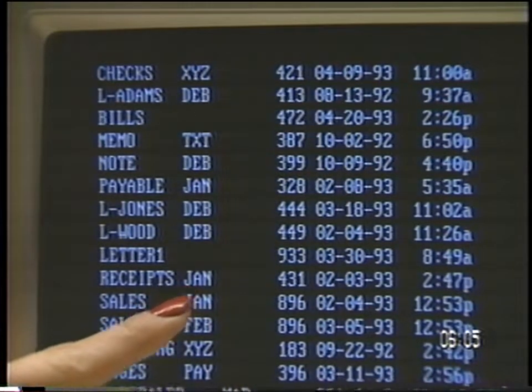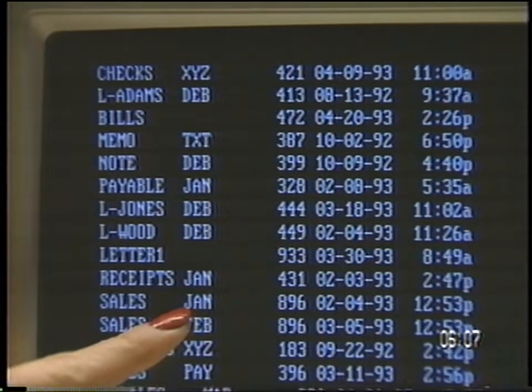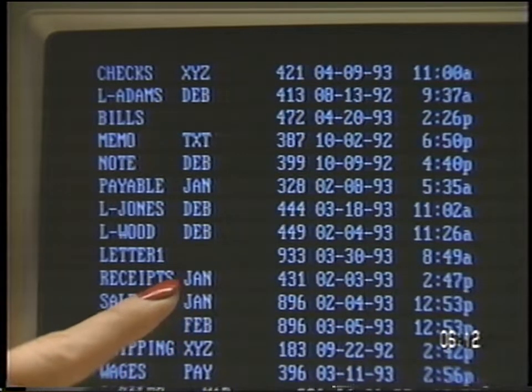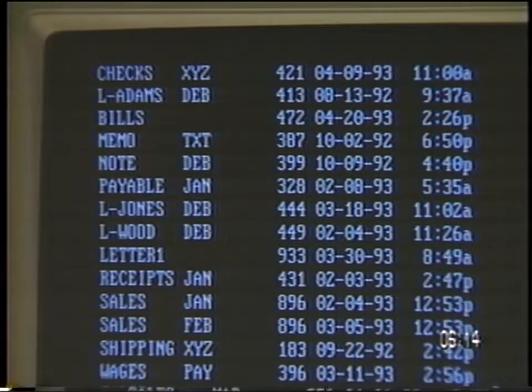For example, JAN for January files. File names and extensions are separated by a period when we type them. The period does not display in the directory list. Now we'll show you how to use command switches to modify the command action.